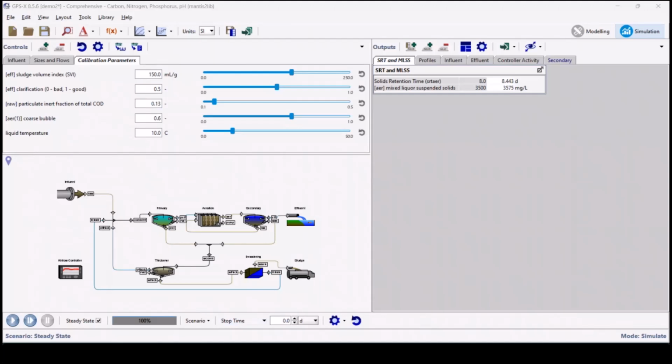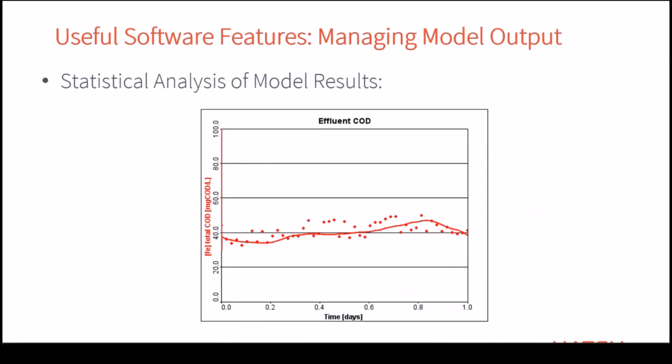Okay. Now, let me go back to my slides for one last thing I wanted to say about statistical analysis. Now, this is a feature that's existed in GPSX for some time, and I know some people are quite fond of it, but I think it's something that maybe not everybody knows about because it's a very obscure way to get to the menu for it.